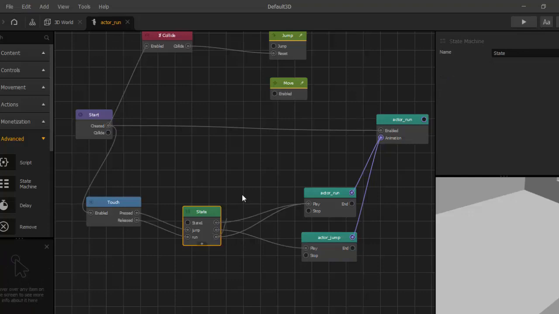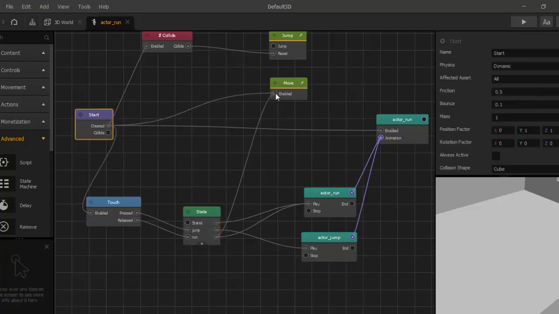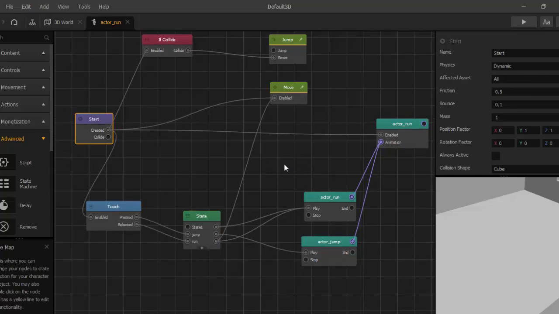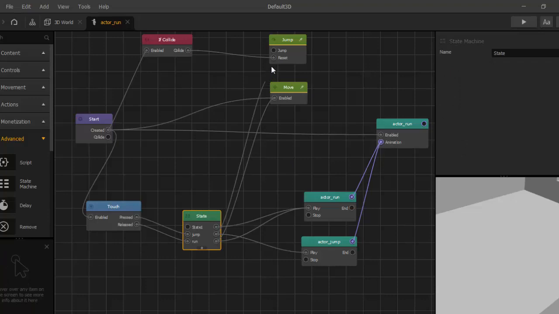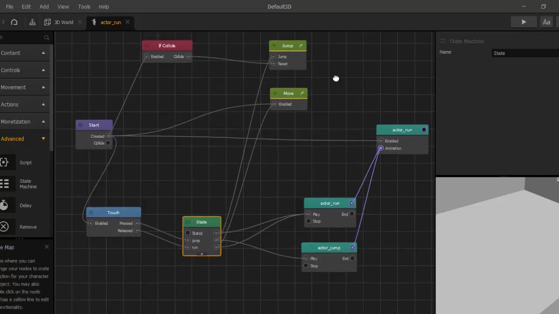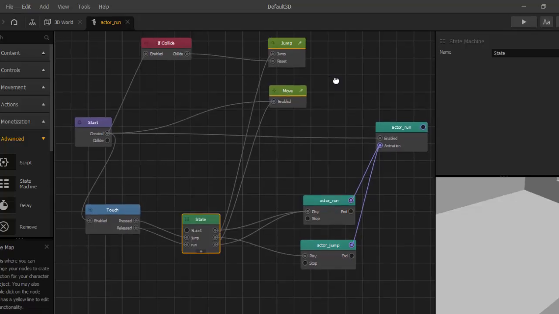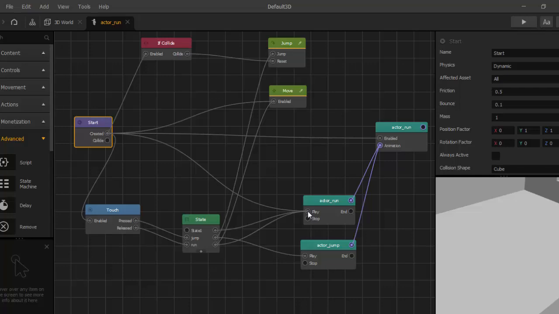State machine running output we also connect it with the move node. And then we connect the start node with the move node. And then we connect the state machine output from jump with the jump node. And then we connect the start node with the FBX run node.